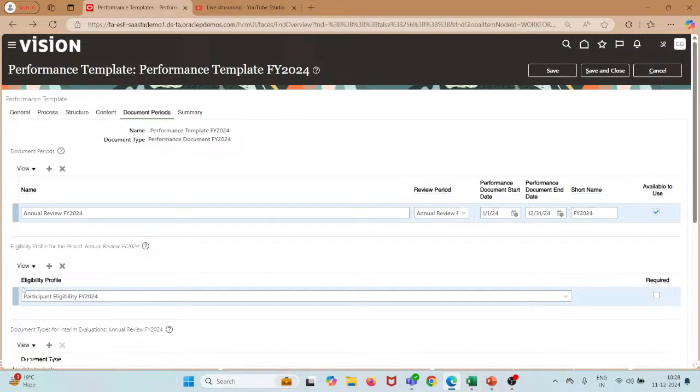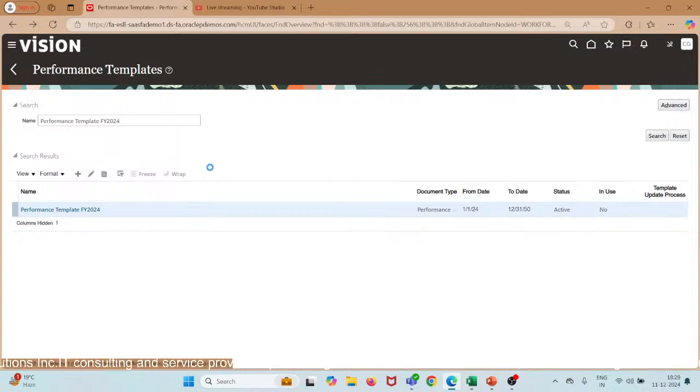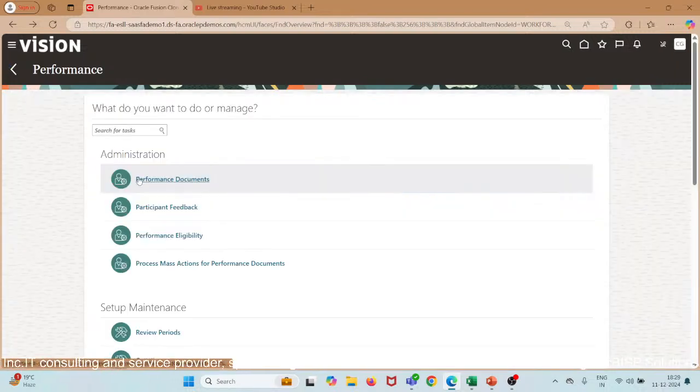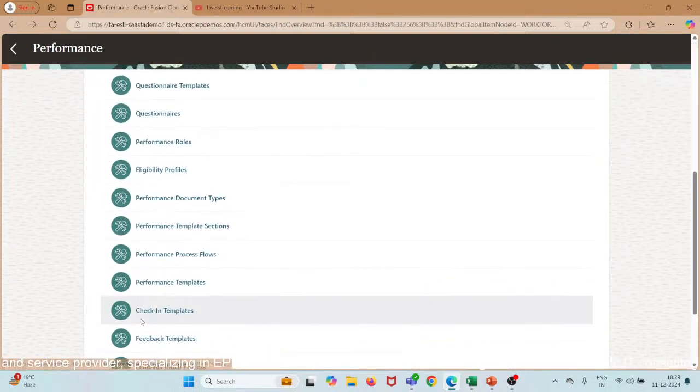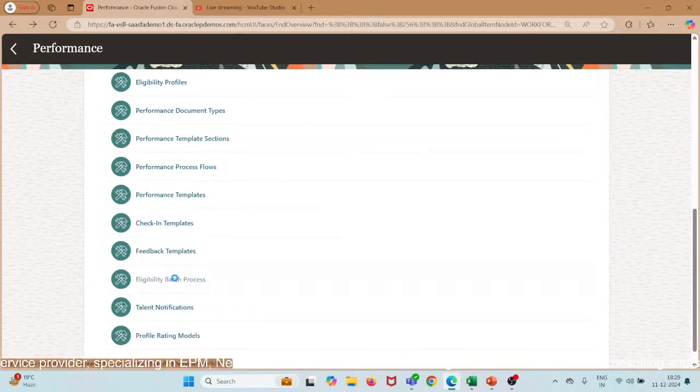To create a performance document for employees satisfying the eligibility criteria and also compiling data rule to HR or person running the batch process. So once our batch process is run, then it will create a performance document. Okay, so let's go ahead and run our eligibility batch process.